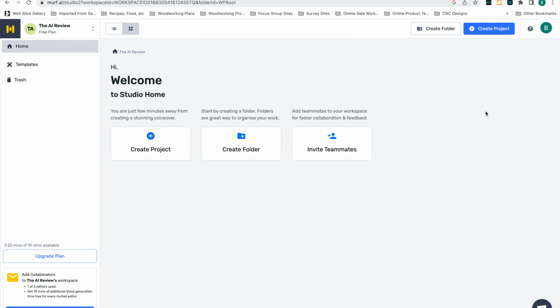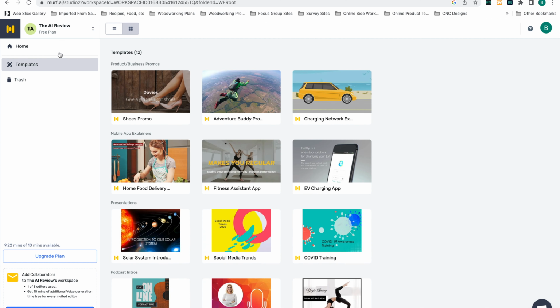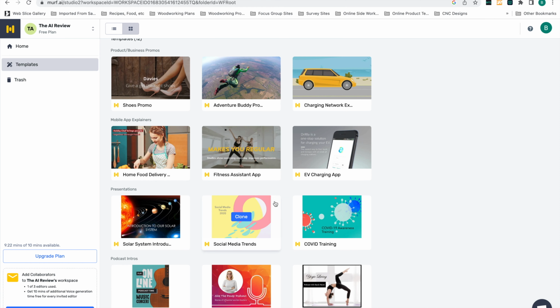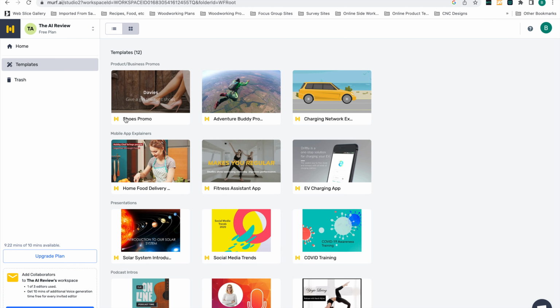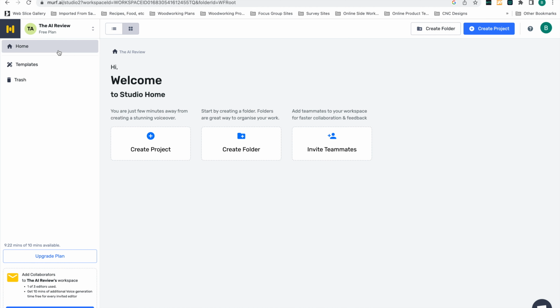So we're going to go here to Studio. And this is what your basic interface looks like to start with. You can see you can create folders, put things in, create a project, right? You can have teammates or other people that have accounts on here that can work with you as well. Obviously, trash, templates. There's lots of templates they have on here that you can work with, that are really helpful to get started from the beginning.